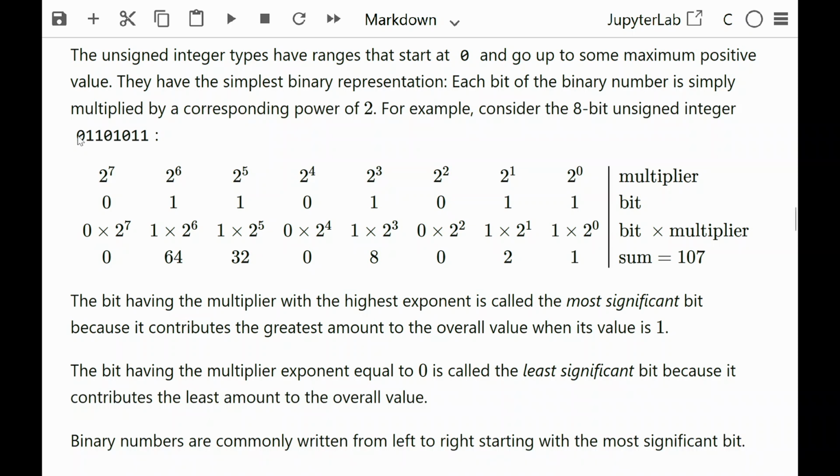So the number 0, 1, 1, 1, and so on, starting from the right-hand side, that 1 is multiplied by 2 to the 0, the next value is multiplied by 2 to the 1, and the leftmost value is multiplied by 2 to the 7. Most significant bit because that bit contributes the most to the magnitude of the number. Least significant bit because that bit contributes least to the magnitude of the number. And of course, to convert this to base 10, you just multiply these things together and add them up, and you get the sum of 107 here.